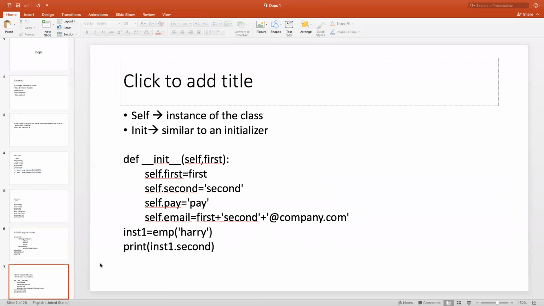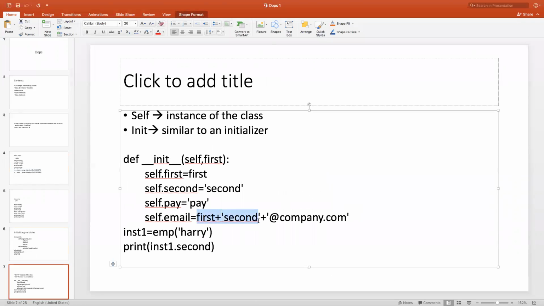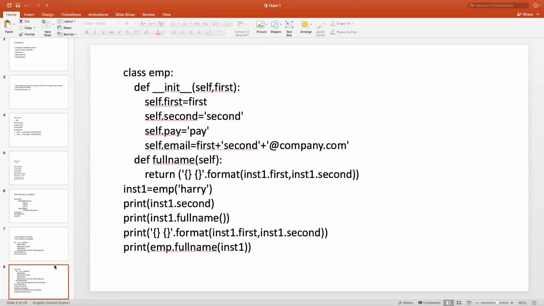If you want to do some concatenation here, what I'm doing is declaring another attribute. It's just like string concatenation. Every other operation that you can use outside OOPS, you can also implement inside this initializer. So there is another attribute called email, which is the concatenation of all this.